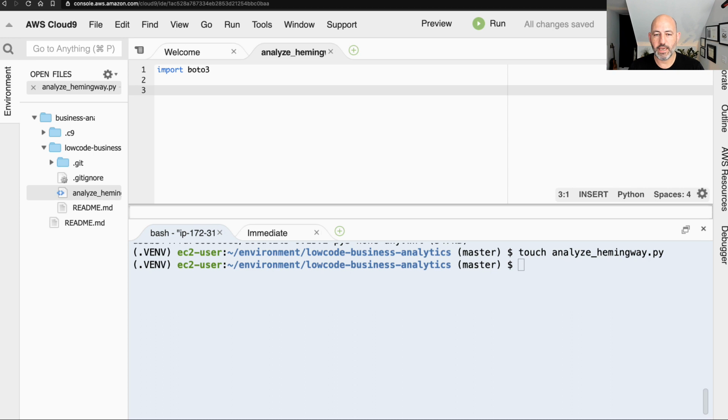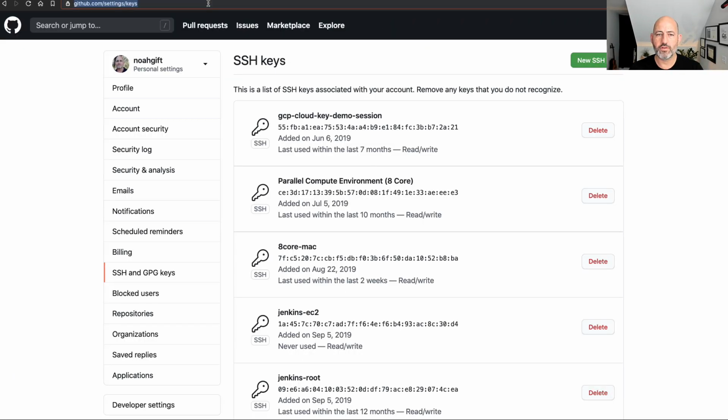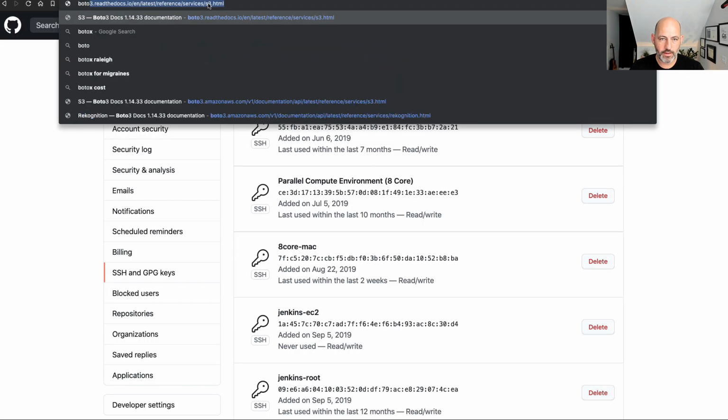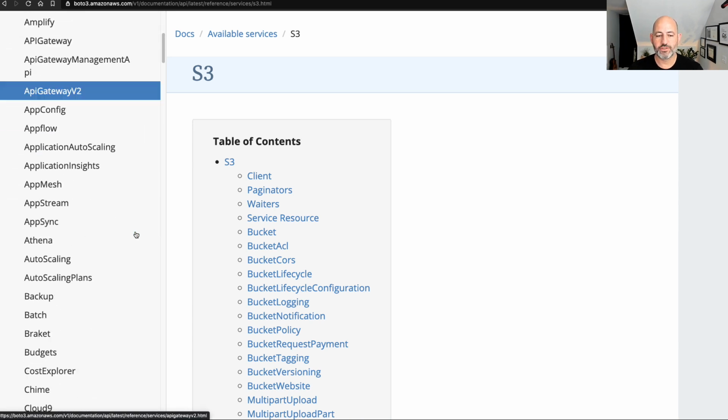And then we can say client is equal to boto3.client. And then I think you just put in the part of AWS that you're talking to, and I can just look real quick. I can just go to the Boto3 documentation and find which service I want to talk to.